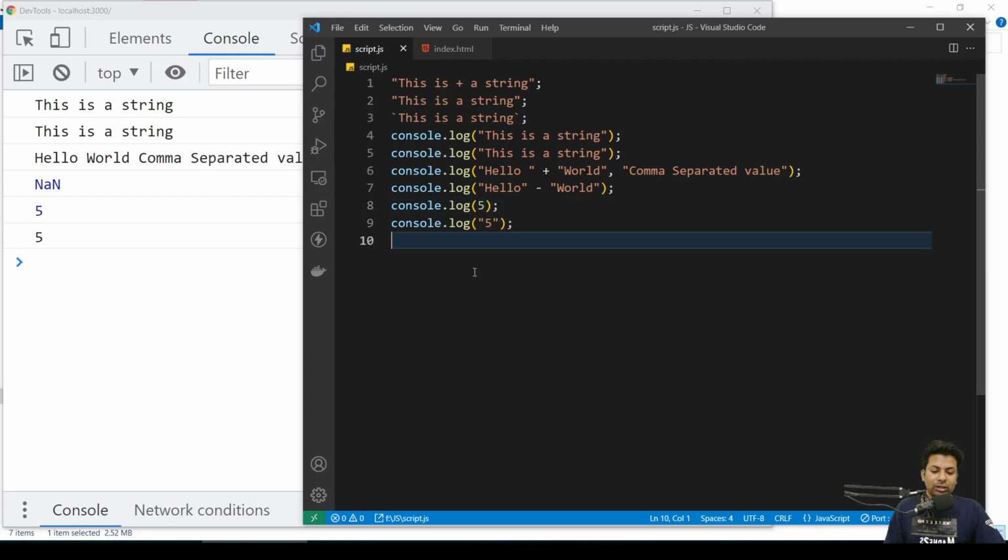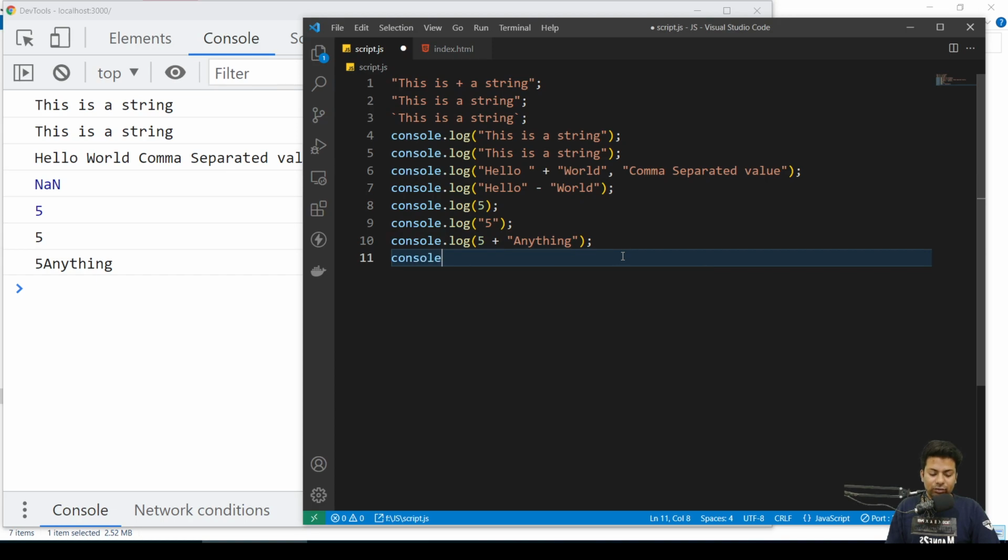Now if I add something to 5, suppose console.log 5 plus any string, so it will be 5 anything. Because whenever you add something to a string, any number, it will convert the number to a string. So it has given 5 anything. If I say console.log 5 plus anything, now tell me the answer. The answer will be the same. Why? Here it converts it to a string, then adds it. Here it's already a string, so it will print the same result.